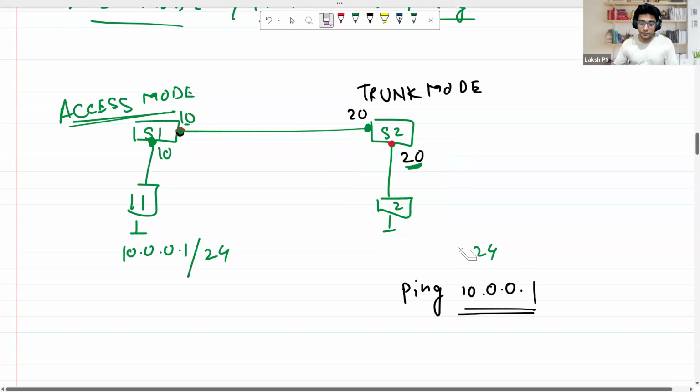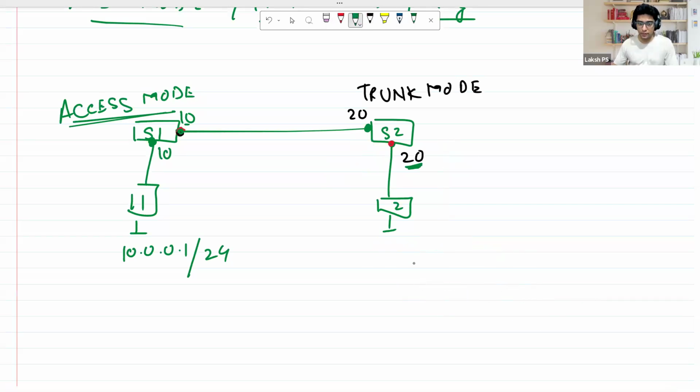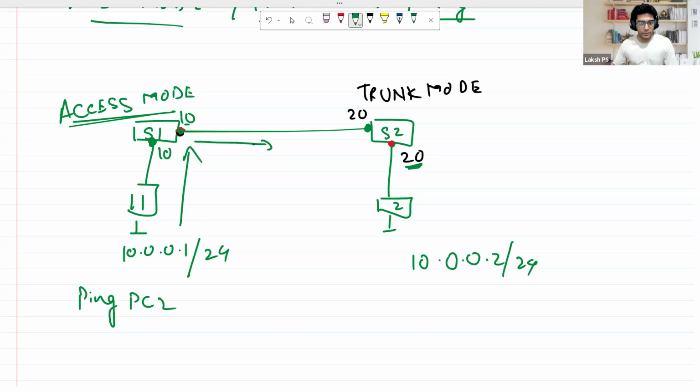Now, the next scenario: what if we are pinging from the other side? What if I ping PC2? Now the data is sent. Switch 1 will not tag it. It will not tag it with any VLAN because this is access mode. Now Switch 2 will receive it.